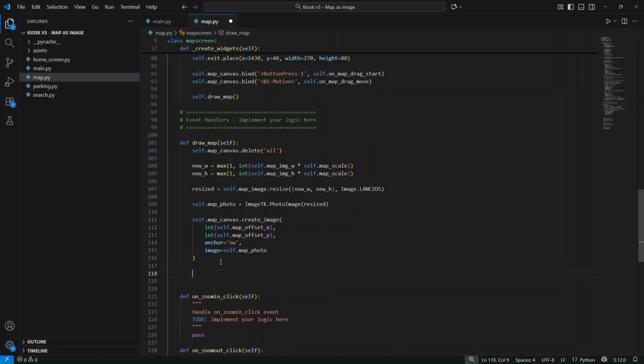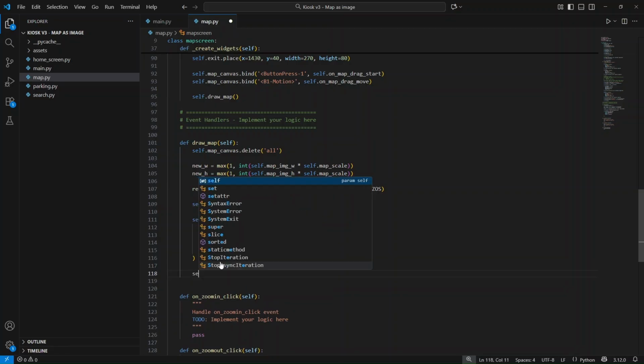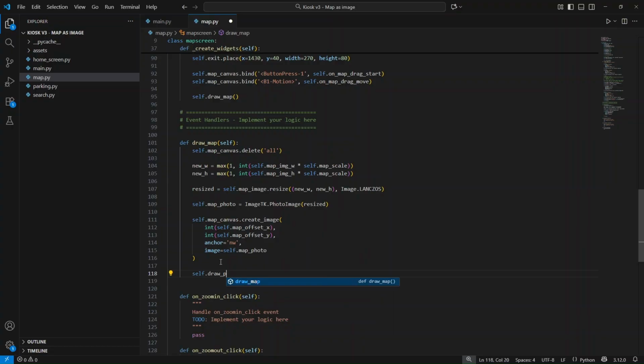Then finally, I'm just going to put in drawing the pin. We haven't made this function yet, but I will call it draw pin. What this will do is call another event handler or another function to then draw the "you are here" pin on there.